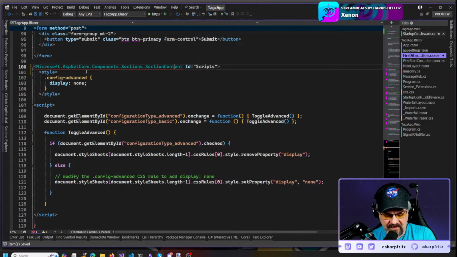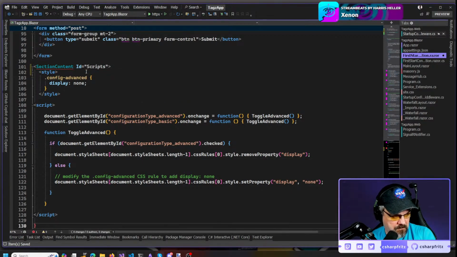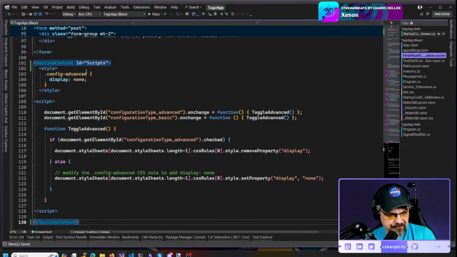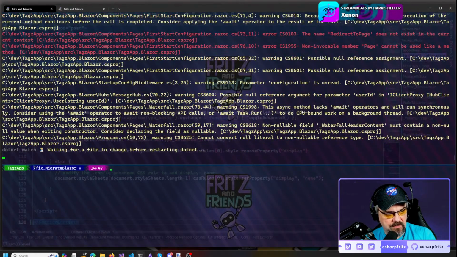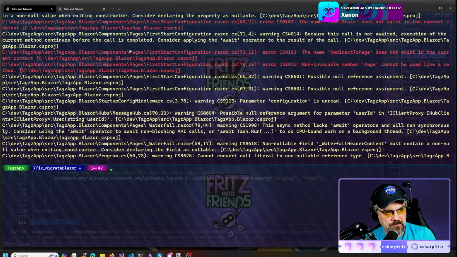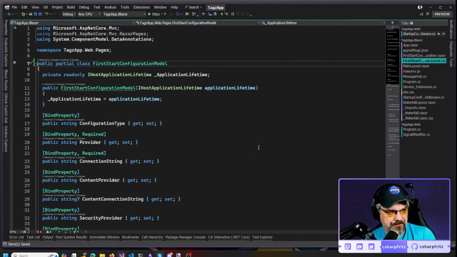Can we please simplify this thing? I mean, really? Right? Thank you. And it's building. First start configuration. The name redirect to page does not exist in the CS file. Yes.